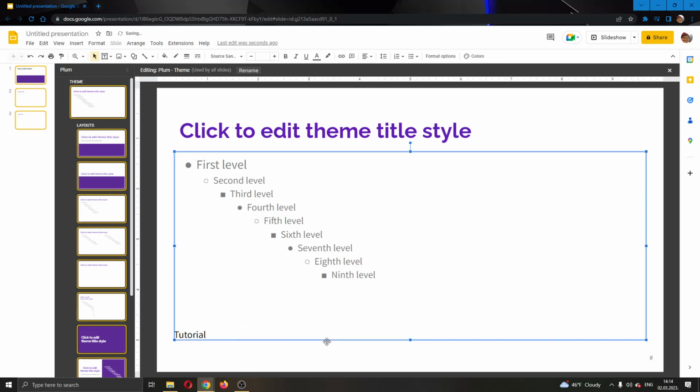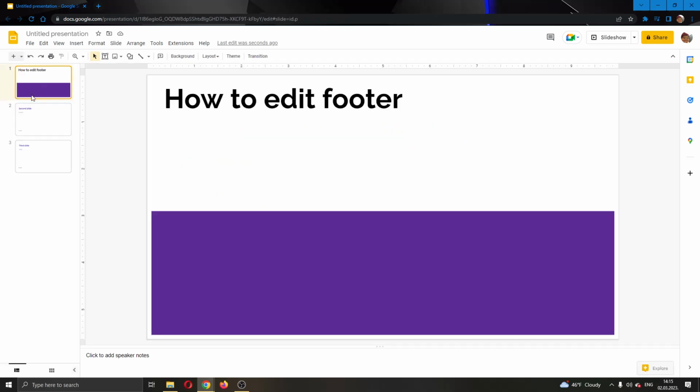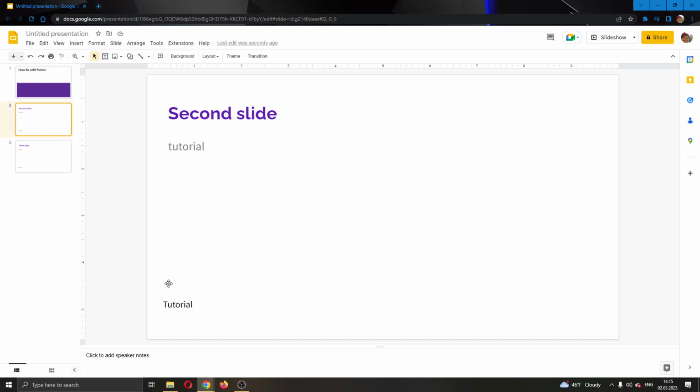And now, after typing in tutorial and saving it, you can go back and see every one of your pages. You will see that, except the main page, everything has been added to the main slide. So as you can see here, it says tutorial, and the second slide as well. You can see that now we have a permanent footer that will appear on every slide.